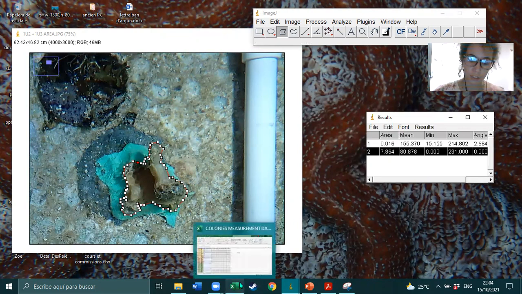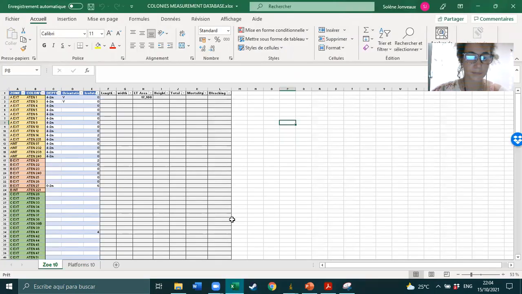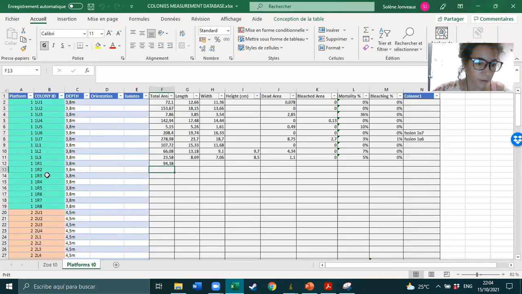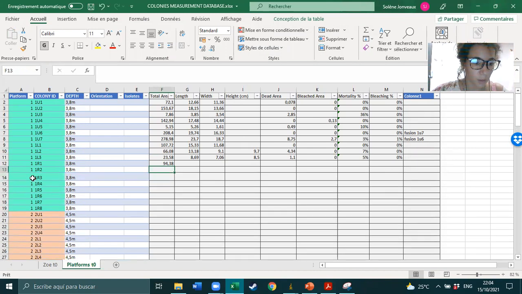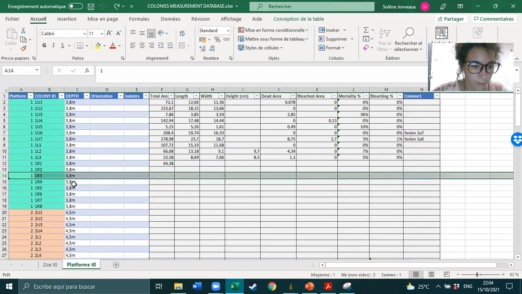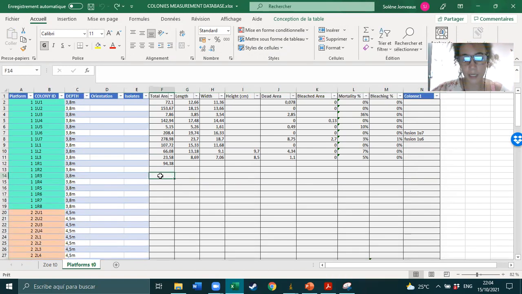So what we do is we go into the Excel database. You go into the reference of the colony. Let's say, for example, it was on platform 1, it was 1 or 3, this colony here. And you go into total area and then you write the measurement that you just took.